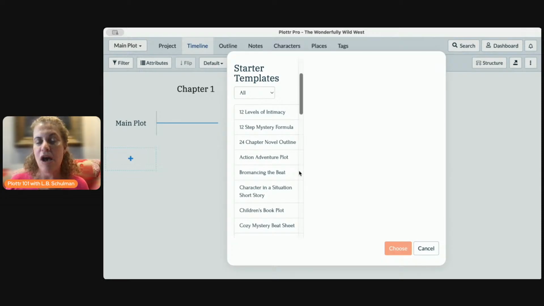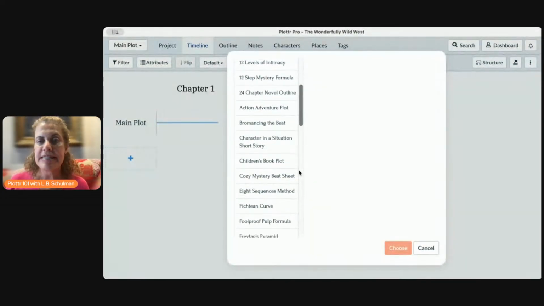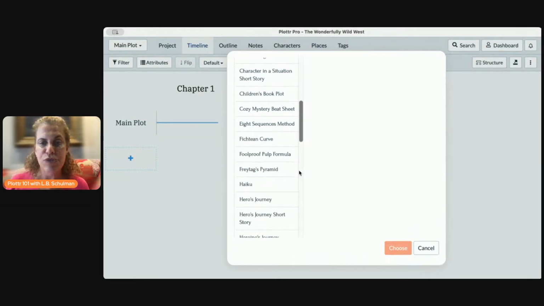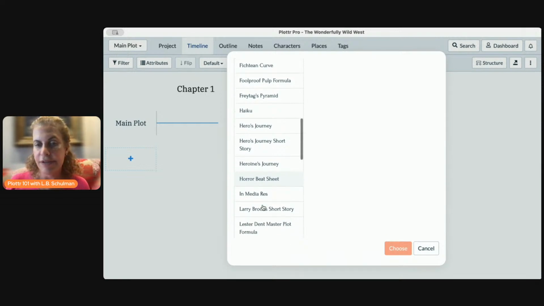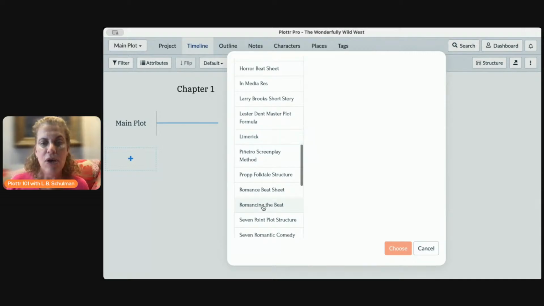What we have here, ignore the top part, I'll explain that in a minute. We have starter templates, and these are all the templates that will help inform all the beats in your entire story. For example, if you're writing an Indiana Jones type book, you might choose hero's journey or heroine's journey if it's Indiana Jones's girlfriend. Horror beat sheet, you know? This is all genre specific, and it really helps guide you so that you have an idea. This is not meant to be formulaic. It's meant to inform you, because you have to be informed about something before you can break the rules.